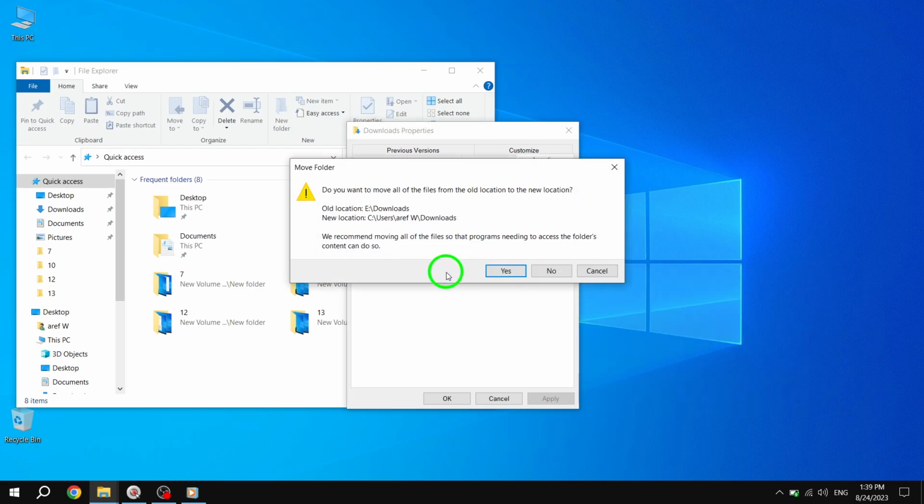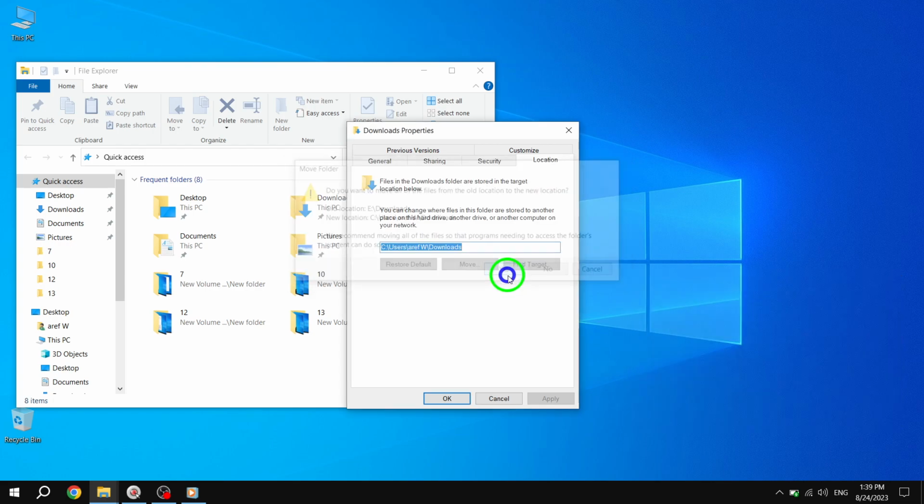Step 5. If you want to move all the downloaded files to the C drive, click Yes when the Move Folder dialog opens. However, if you prefer to keep the downloaded files on another drive, click No.